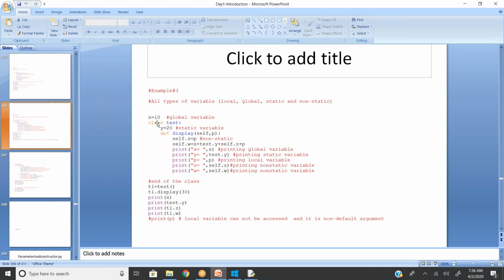Now print x. So the system is going to display 10. Print Test.y. The system is going to display 20. Test is nothing but a class, and y is nothing but 20. Print t1.z. What will the system show? Will it show an error or will it not show an error? You tell me.